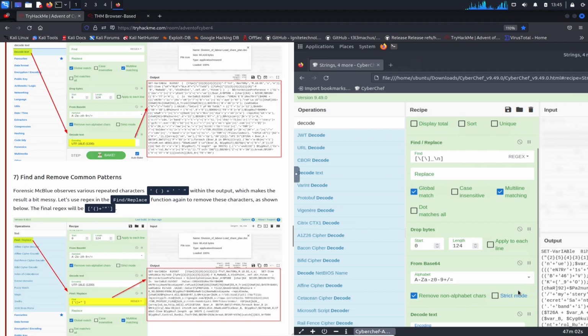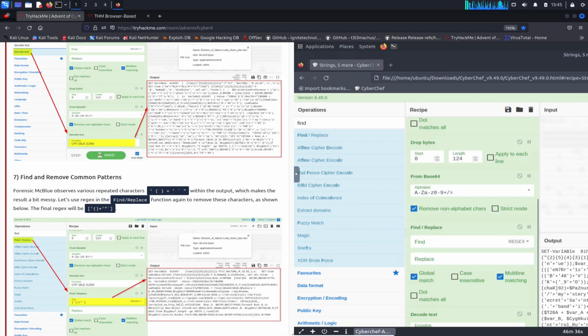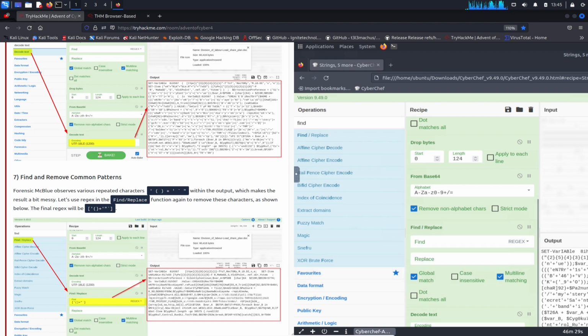The next step is to find and remove common patterns. So we have to type in find and replace. Let's throw another find and replace in here, at the bottom. So find and replace. So what we want to do here. So slow.